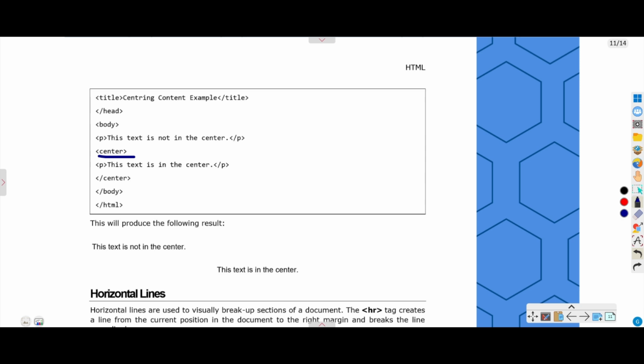After that they had given the paragraph tag. Inside this paragraph tag they had given the text: this text is in the center. Now in the web page it would display in the center. Next they had closed the center tag. So they had given the output. See how it was there.